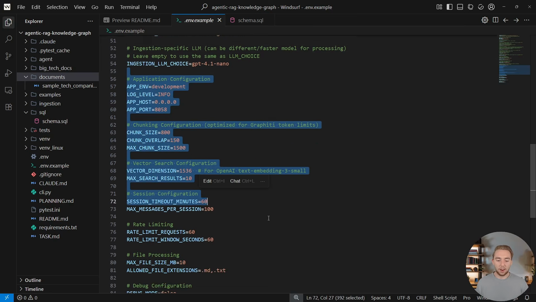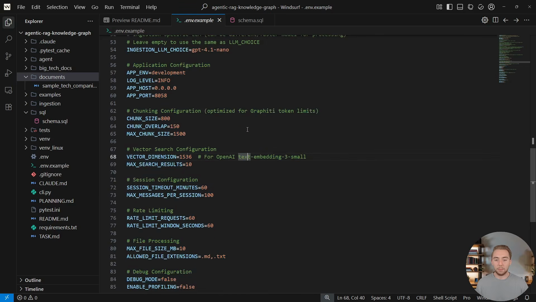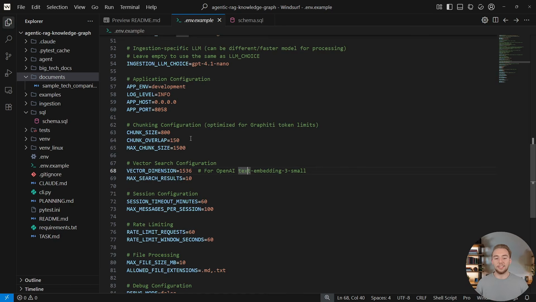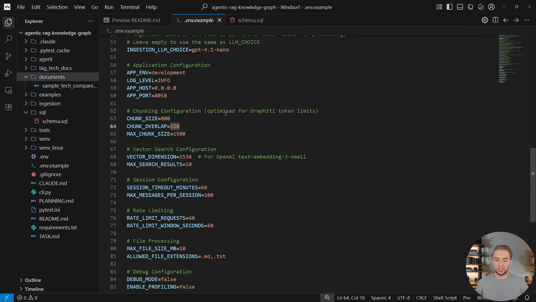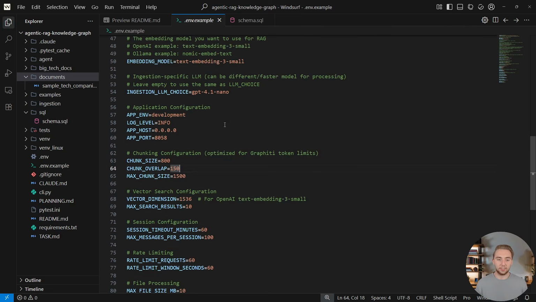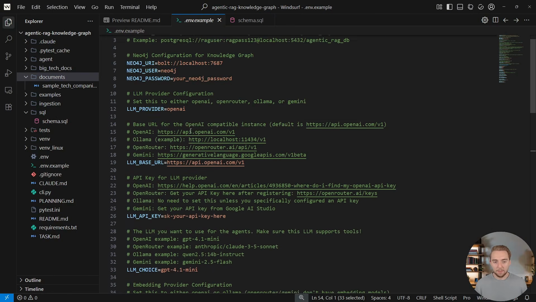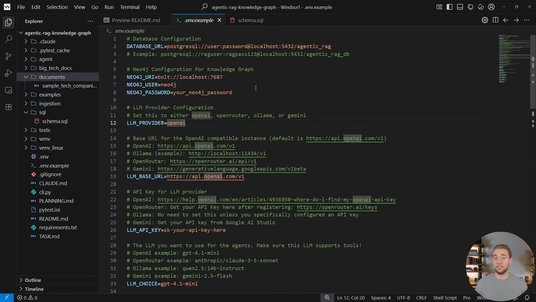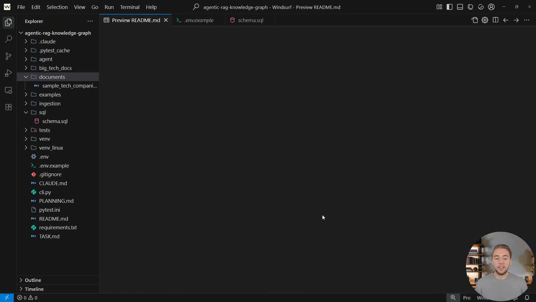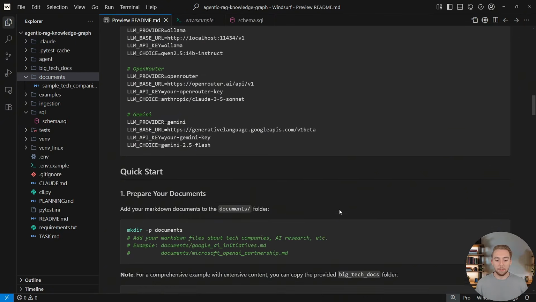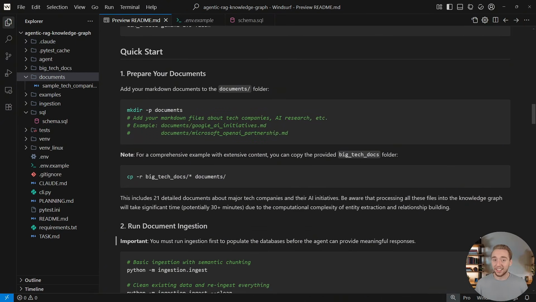And then the rest of these environment variables you can tweak if you want, but I would just recommend leaving these as the default values. This is just little configuration things for our knowledge graph and ingesting documents, things like that. Everything starting from ingestion, LLM choice, and above, that's what you have to configure to get things up and running yourself. So set all of that. Make sure you're doing it in a .env file, not .env.example. And then we can move on to the next step where we can actually start running things and getting our knowledge base set up with our quick start here.